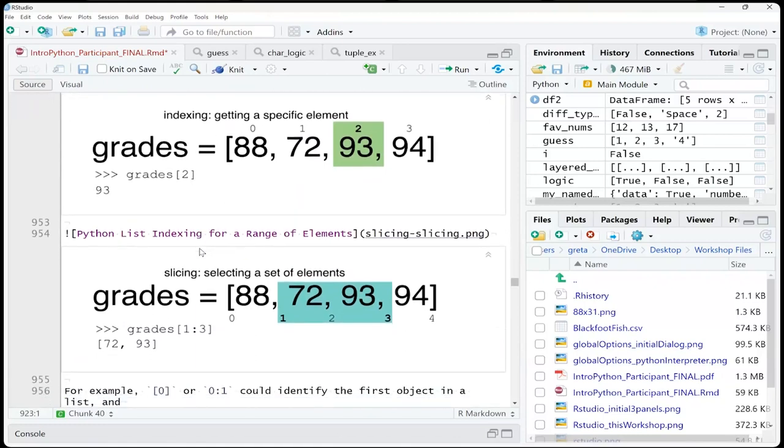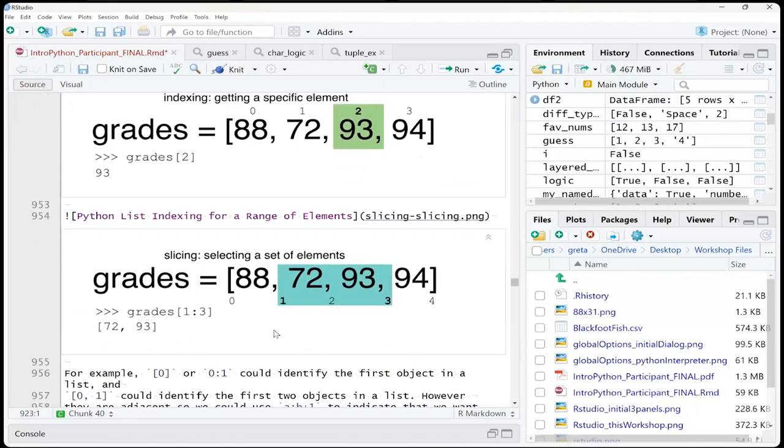If we want a range of elements, in zero-based indexing, 0 starts before the first element, and the commas are essentially what it's counting, okay? So 0 to 1 would only give us 88. 0 to 2 would give us 88 and 72. If we want 72 and 93, we have to say grades 1 to 3, and the symbol for to is the colon. So 1 to 3 gives us 72 and 93. So when we're slicing or getting out a range of elements in zero-based indexing, think of it as indexing on the commas. So it's in between the values.